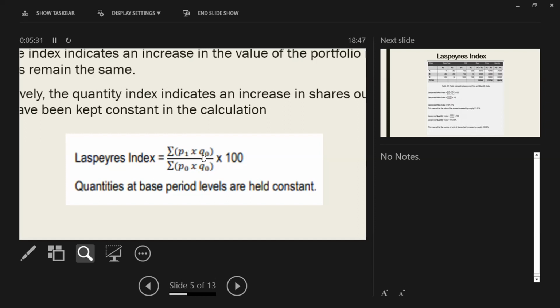On the numerator, the Q is 0. On the denominator, the Q is 0. So you are holding the what? The quantity constant, while the prices are changing. Can you see? So the prices are changing, P1 and P0. So this is the Laspeyres price index, because the price is the one that is changing, while the quantity is held constant.